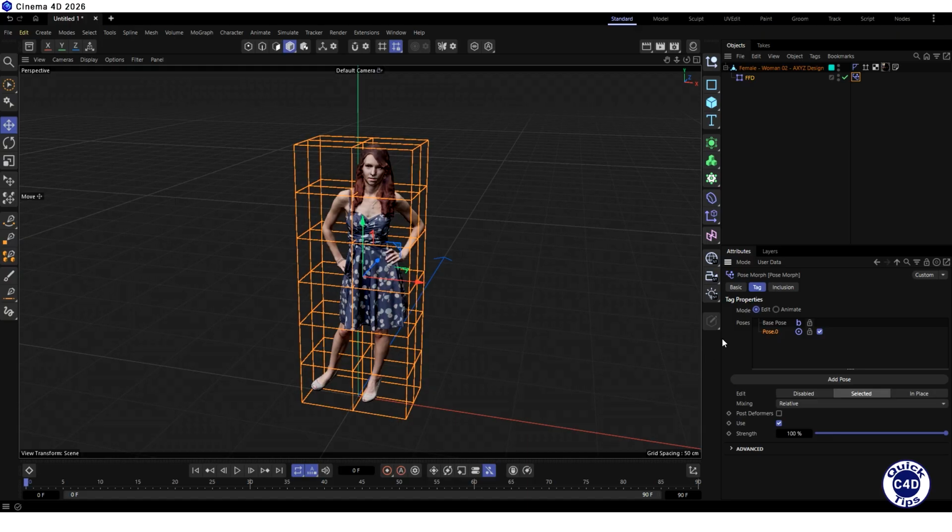Go to the Tag tab of the Pose Morph. As you can see, in the poses list, the initial pose, Pose 0, has already been created. Now press the Add Pose button to create a new pose, Pose 1. Switch to the Points mode so that you can drag the grid points and thus transform the character within the grid. With the Pose 1 selected in the poses list, drag the FFD's grid points to create your desired deformed shape using the Move, Rotate and Scale tools.